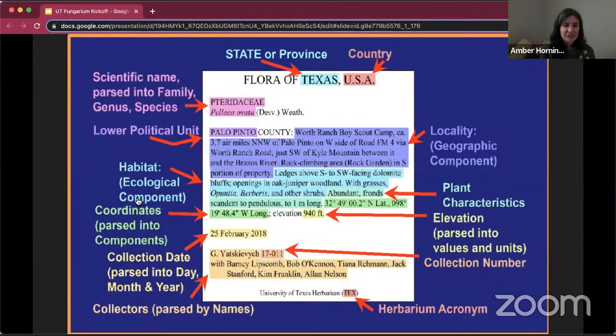And I wanted to show an example. This has obviously got a lot going on, but it's kind of an example of what the layout of a fungarium label might look like. This is more specifically for plants, but it definitely functions for fungi as well, where you would say fungi of Texas, and you have the identification.